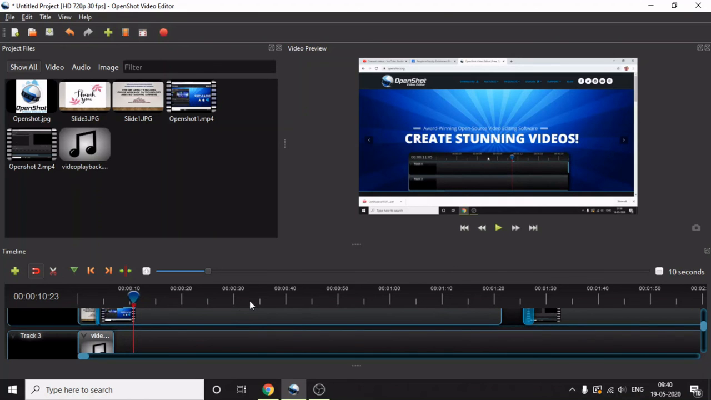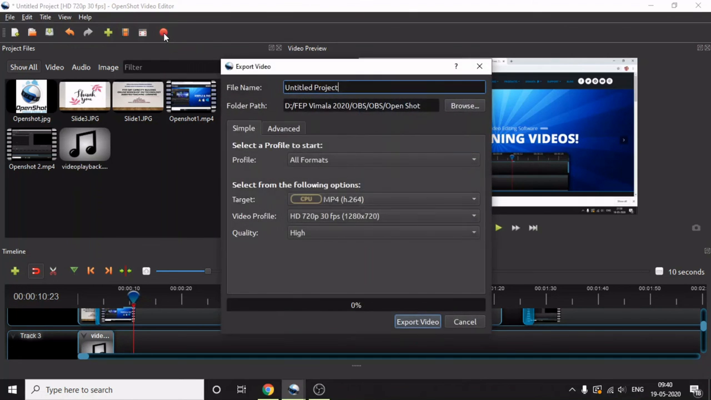So this is how we can utilize a very interesting feature of OpenShot video editor for creating our videos. Now we can export or save our file by clicking on this red button. It will ask where to save it. We have to choose a folder path and name our project. Then export video. It will be saved in the MP4 format, which is ready for sharing through email, YouTube, or any other social media.